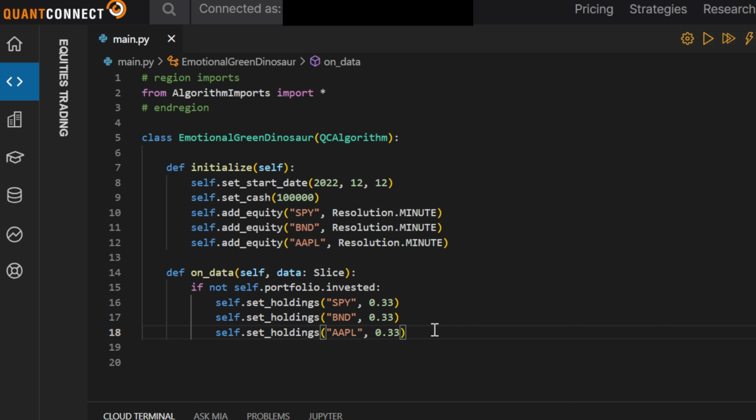So our algorithm will receive data on December 12, 2022 at 9:31 a.m. ET, when we buy the equities per the instruction. Because self.SetHoldings calls are converted into market orders, by 9:32 a.m., our algorithm will find that the portfolio is invested and will do nothing until the end of the backtest.